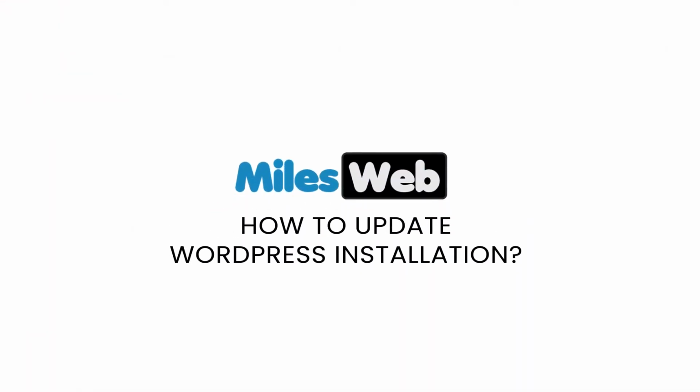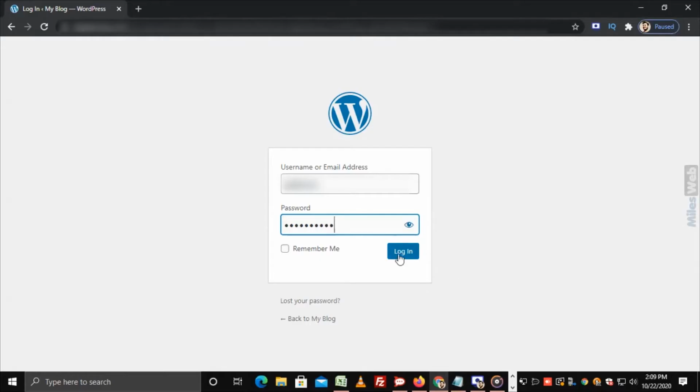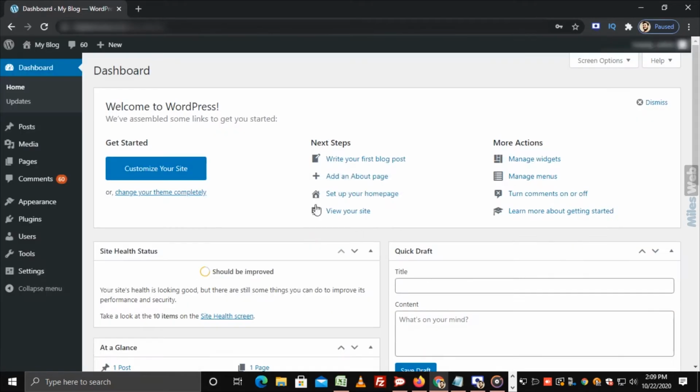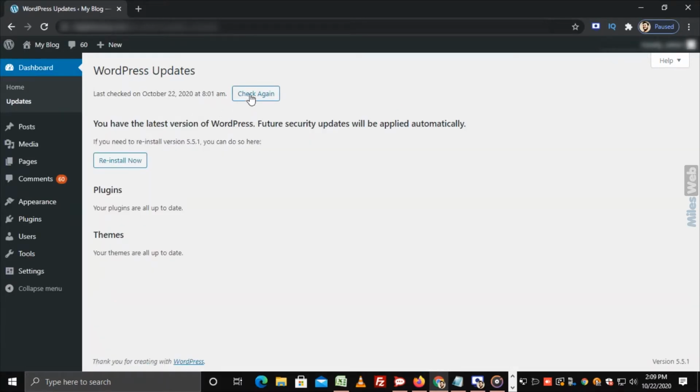How to update WordPress installation. Log in to WordPress. On the left sidebar, click on Updates. Here, click on Check again to make sure that your installed version is up to date.